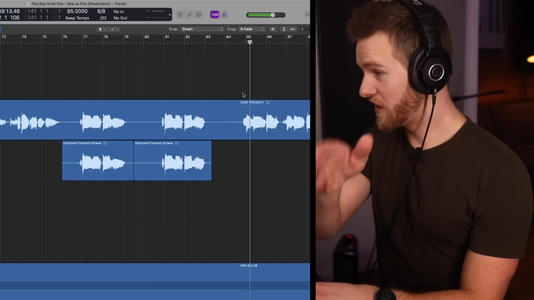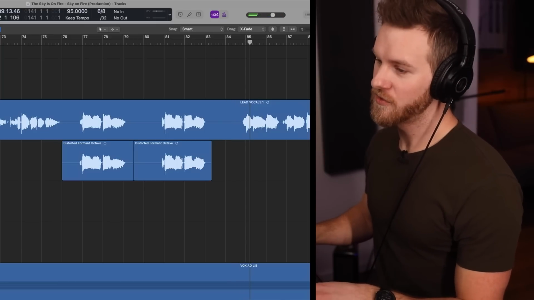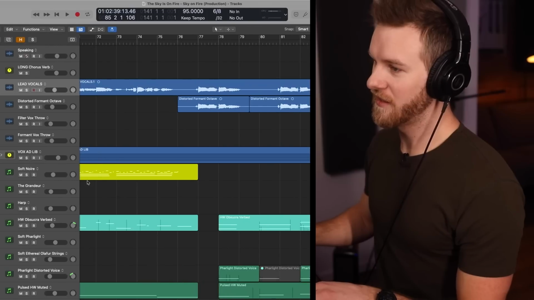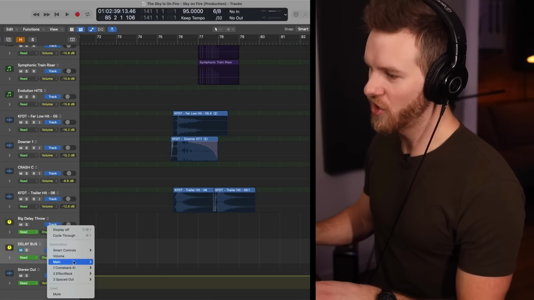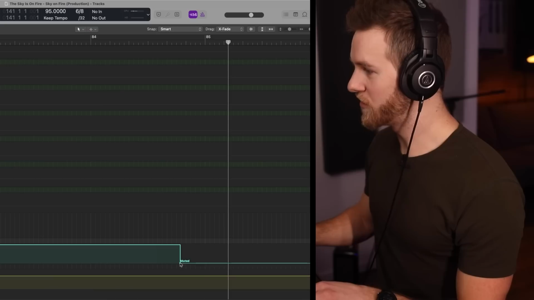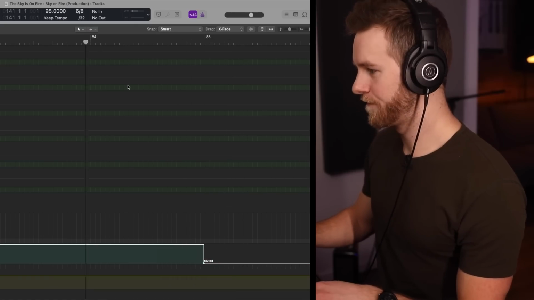Now, you heard that cut off a little early, so what we need to do is make sure that we go find where this delay bus is. All right, so we have the delay bus right here. We can just open up the automation, show the actual mute that was used, and we want to make sure that we just move that to where it needs to be.